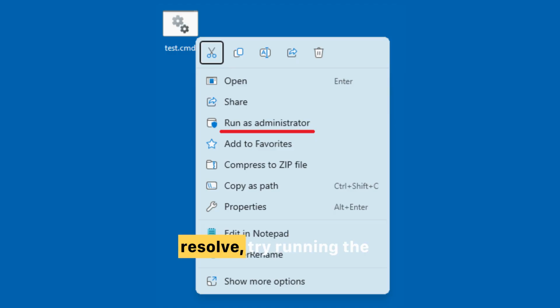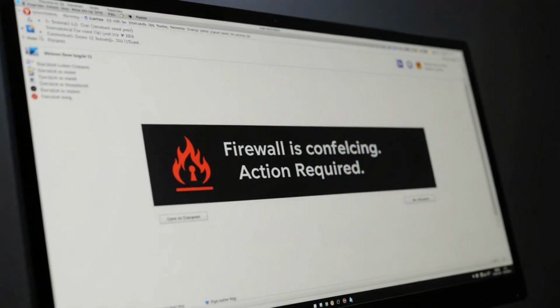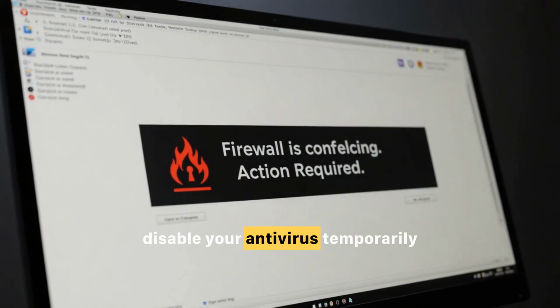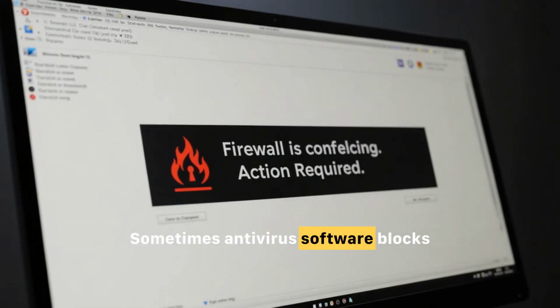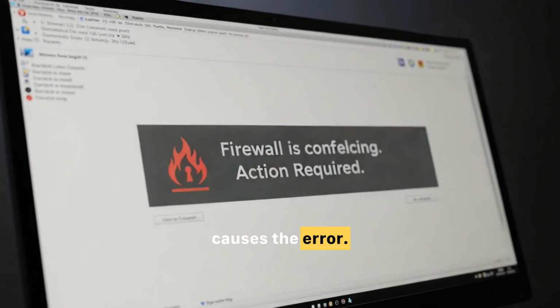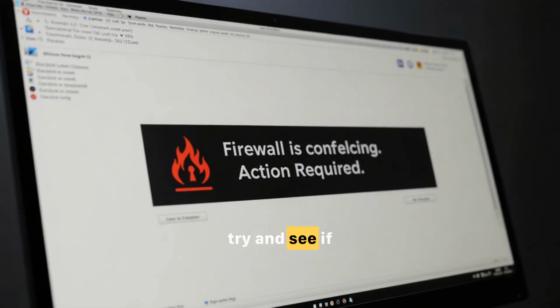If the error doesn't resolve, try running the game as administrator. Right-click on the game launcher and select Run as Administrator, and then check if this helps with the error. At last, if you still get the error, disable your antivirus temporarily and try to launch the game again. Sometimes antivirus software blocks the game files and causes the error. So give this a try and see if this helps.